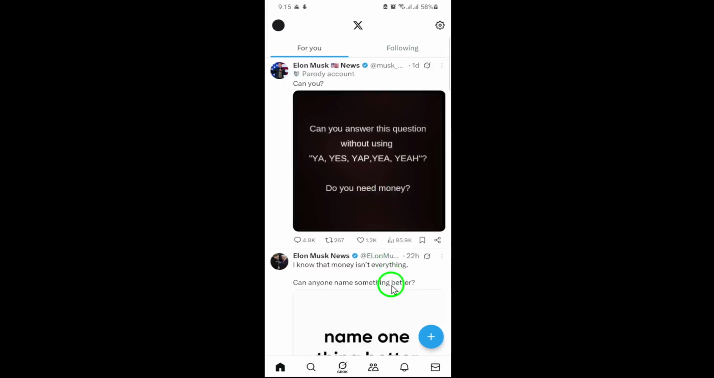Let's get started. First, open the X app on your mobile device. Make sure you're logged into your account and ready to create a new post.